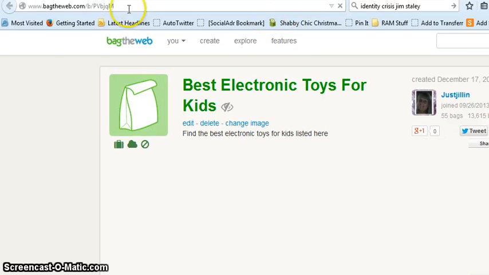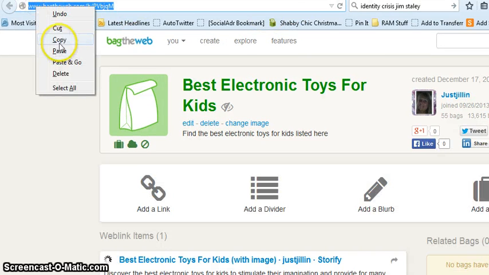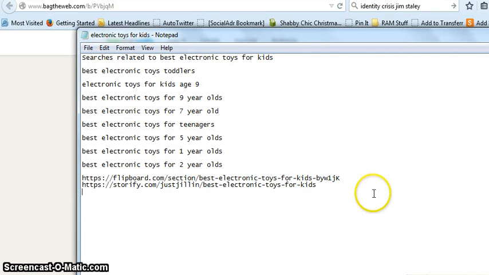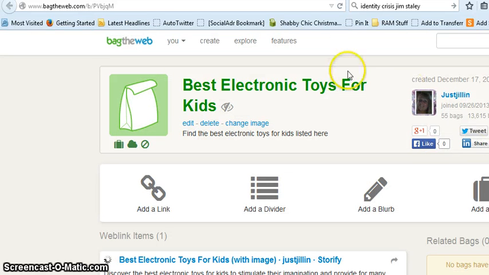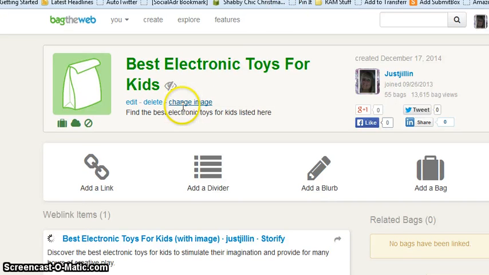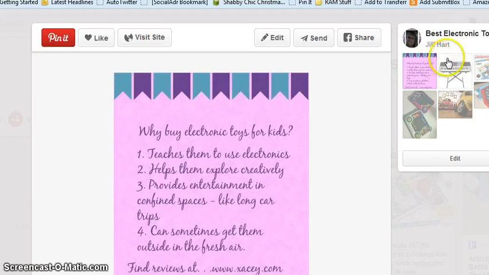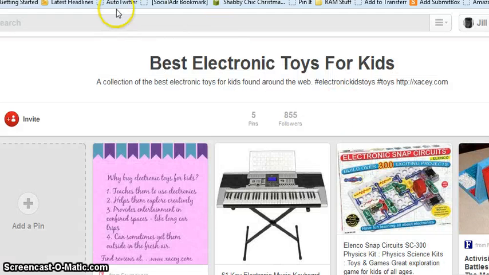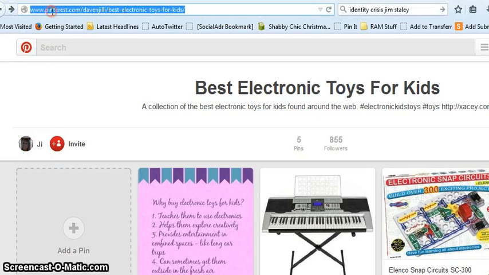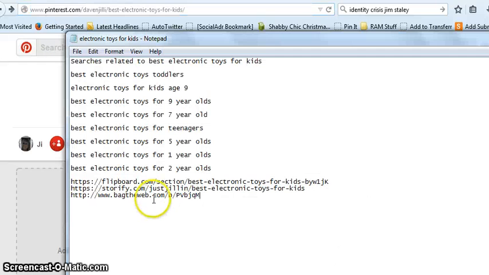Okay. Again, grab the URL up here. Put it in your notepad. Paste. And we need to come up with a picture. So we want to change the image. And let me go back over here to my Pinterest board and close that up. I did make a Pinterest board, and we do want to collect that URL and put it in our notepad also. So we're going to do that right now.